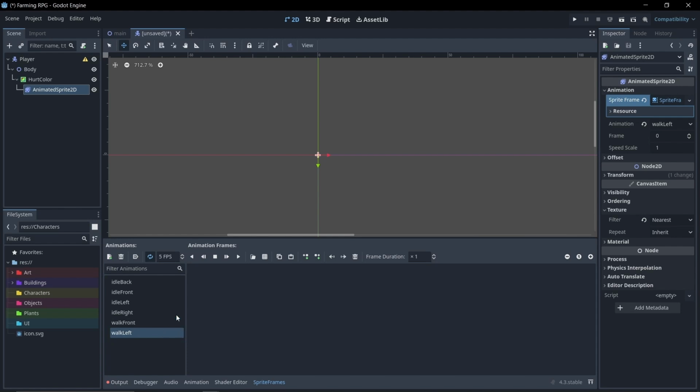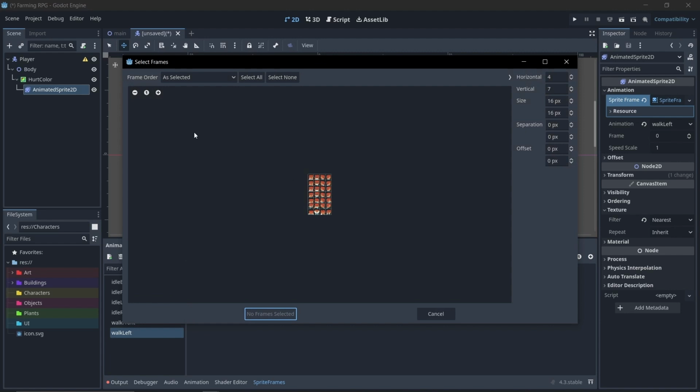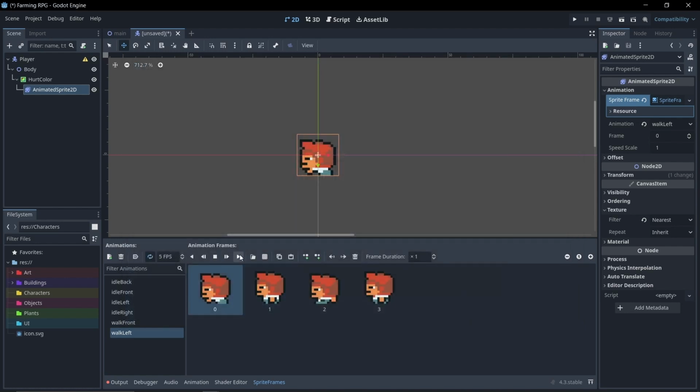Perfect. Select that. Let's add in the animation sprites. There we go. Zoom in a little bit. Walk left. All right, that's going to be these ones here. And again, start with the second one down and then go all the way back up. Perfect. Hit play to test it out.